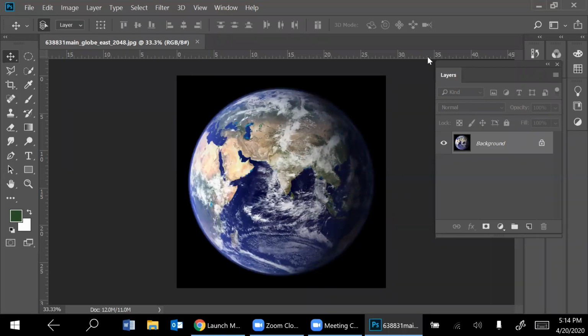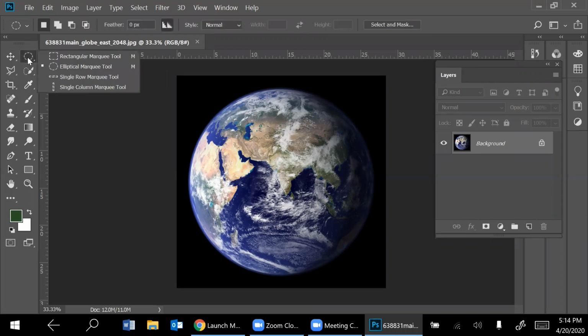I am just going to do a very quick tutorial for you. I've had a couple of students asking if there's an easier way to extract a sphere, and here on the screen you'll see it is the Earth, or if there's a perfect square. Over here you'll find the elliptical tools. It is the rectangular, elliptical marquee, single row marquee, and the single column marquee. We are actually going to use the elliptical marquee tool.